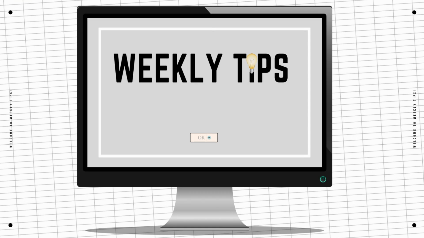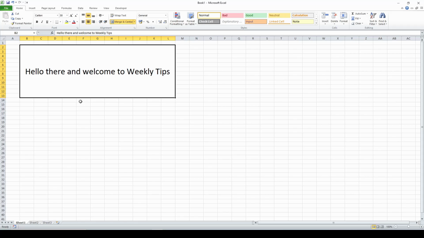Today I want to show you how to customize your Quick Access toolbar in Excel. Quick Access toolbar is the area where by default you can find, for example, the Save button. But did you know that you can put almost any command button there?